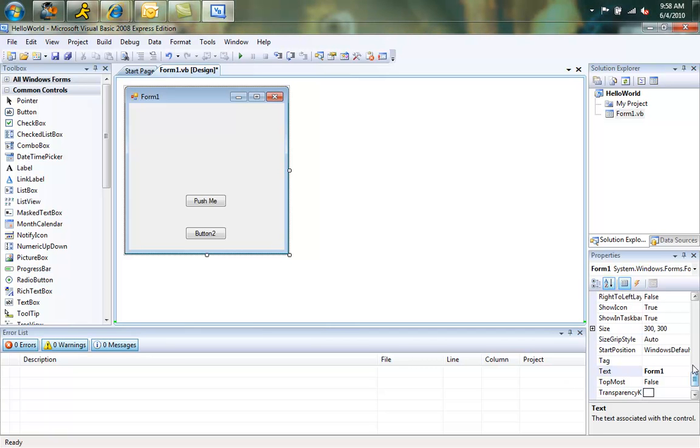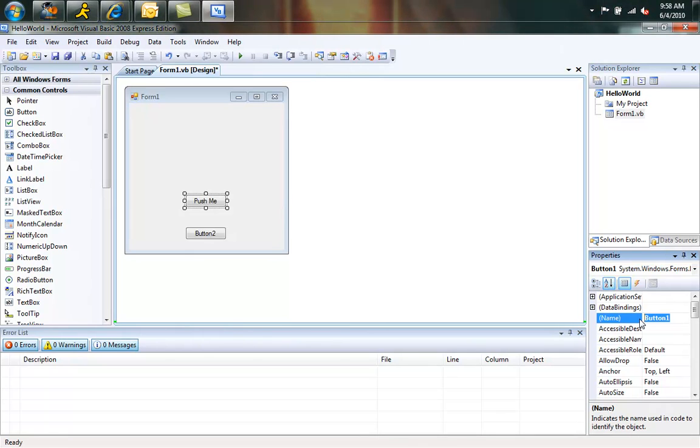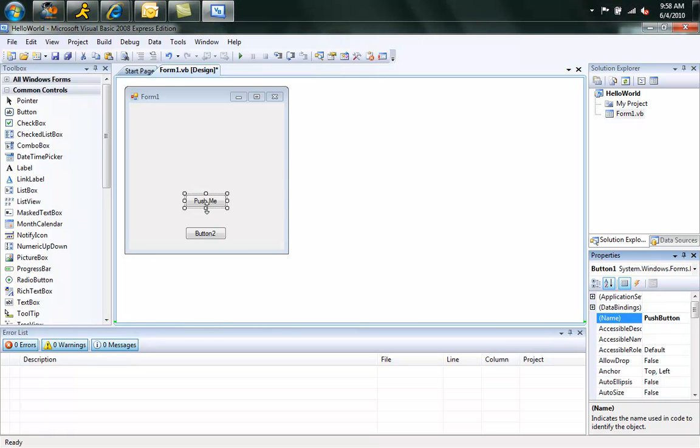Okay? So I'm going to go up now to the name property. Now remember, with the name property, that's what the computer calls that button, but it also has to be something descriptive that the user can understand. So we're going to call this push button because that's descriptive. We know that push button refers to that button because that says push me. So the name makes sense. It's intuitive. So we're going to go ahead and use that for that name.